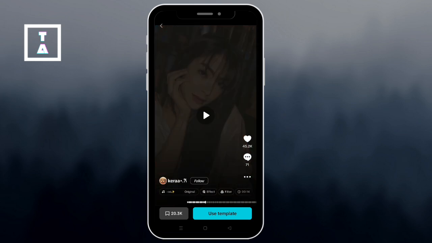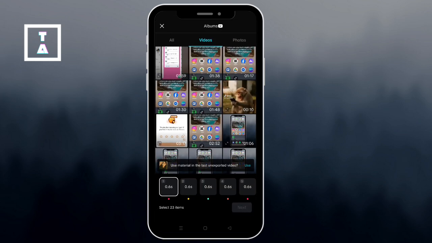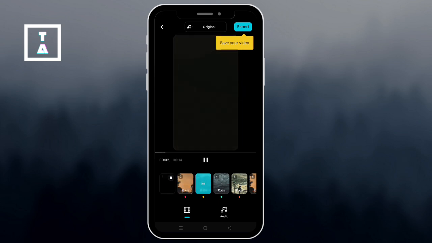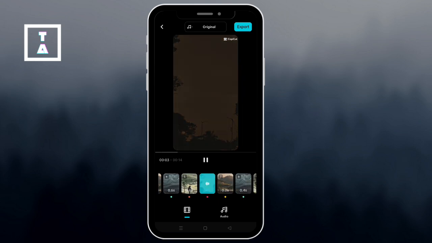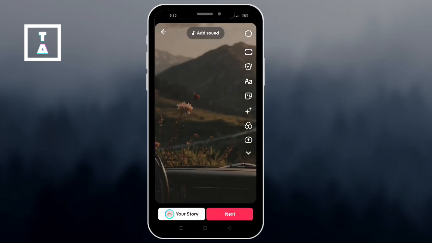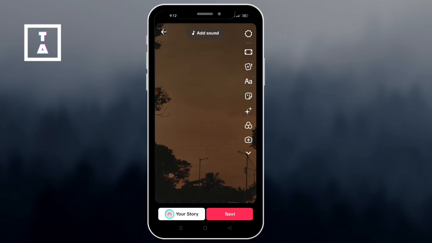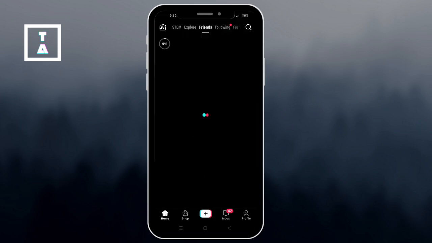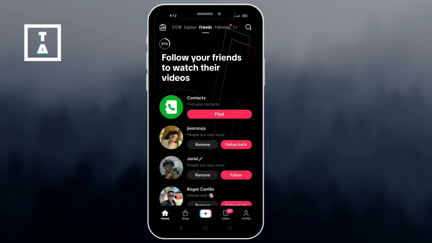Then inside the CapCut, tap Use Template. Then select your own photos or videos. CapCut will auto-place your clips into the exact timing and effects of the original. Hit Preview, make any tweaks that you want, then hit Export. Finally, tap Save and share your TikTok and you're done.